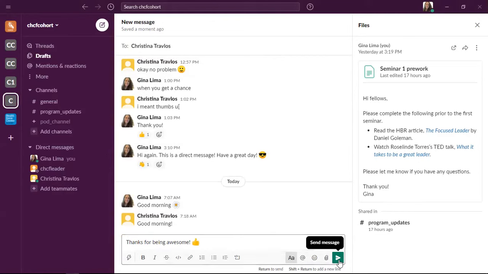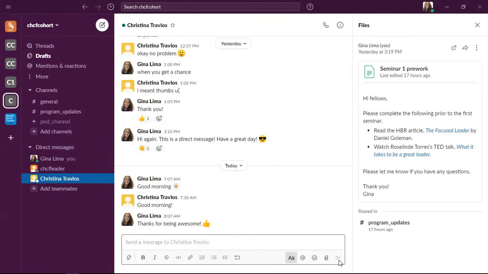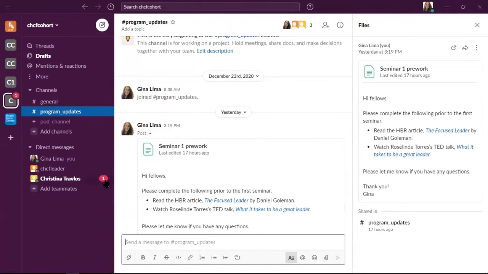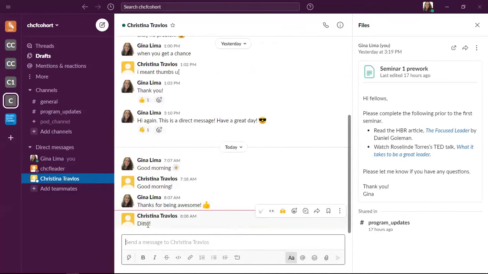And I press send. Message to Christina, and I notice that there's a little red badge here and her name is highlighted in bold. This means that there's an unread message. So to check it, I'm going to click on it and I can see she said, that concludes the walkthrough of Slack. So we can transition to Dropbox now.